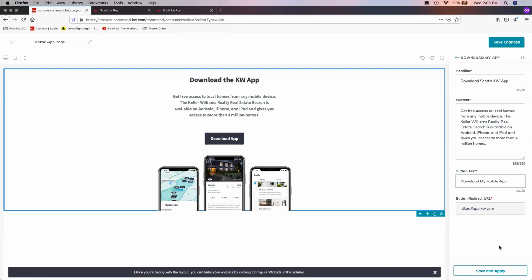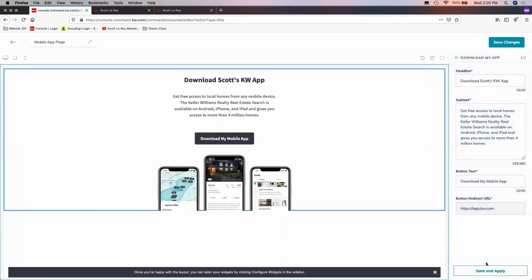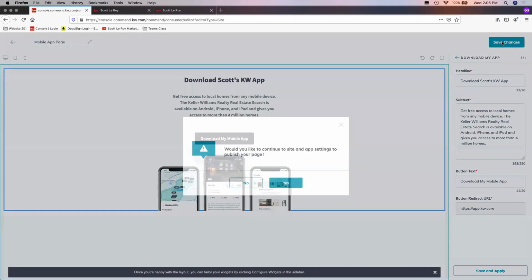Once you guys have made your tweaks, if you click on Save and Apply, those updates are actually going to populate right on your account for you. Once you guys have done that, make sure it looks the way you guys want it to. It has the title, there are buttons there, everything looks good. We're just going to click on Save Changes in the top right-hand corner.